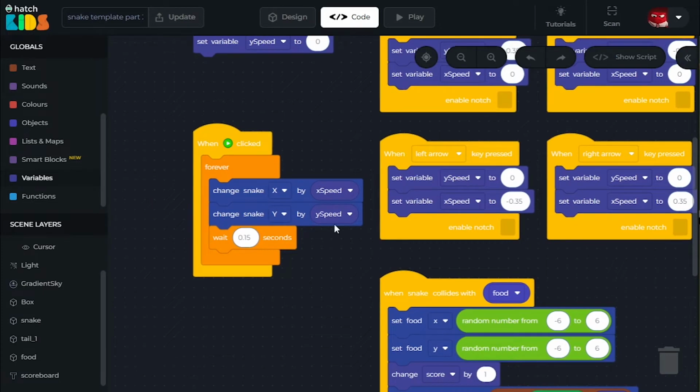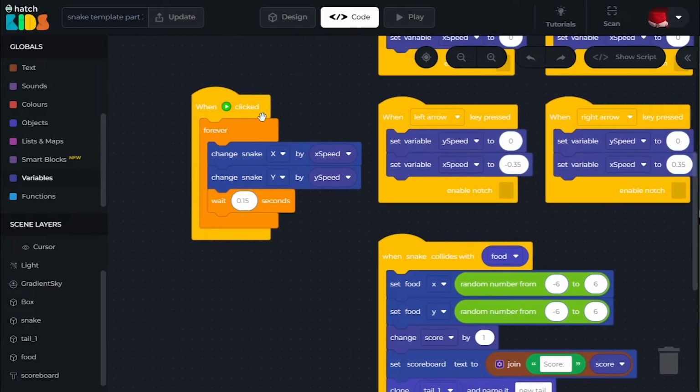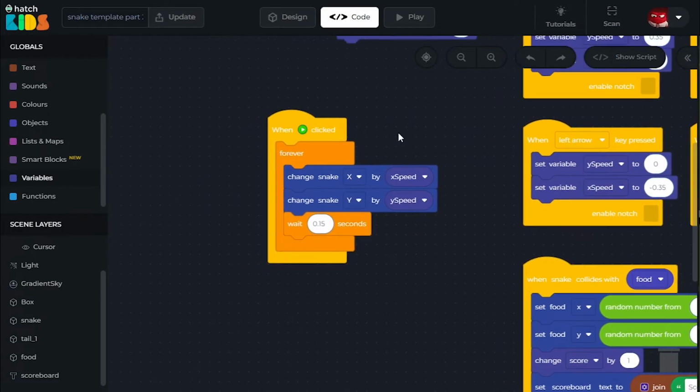So what do we need to do? First of all, in this when green play button is clicked, see, we are changing the snake's x position by x speed and changing the snake's y position by y speed. What we need to do is, the snake is basically the head object, right?